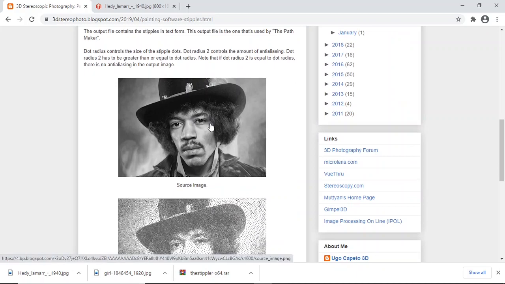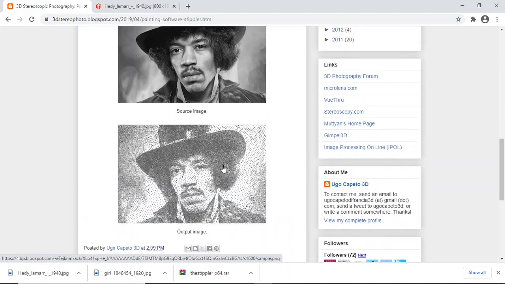So this is Jimi Hendrix, and that's what I mean by stippling. You're putting dots all over the place. So if the image is whitish, you're going to have fewer dots, and if there's more black in the image, you're going to have a higher density of dots. So that's the whole idea.